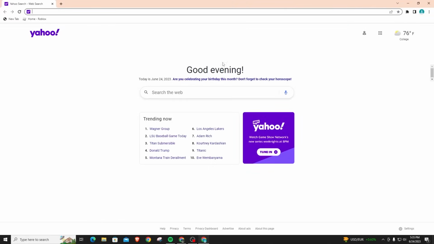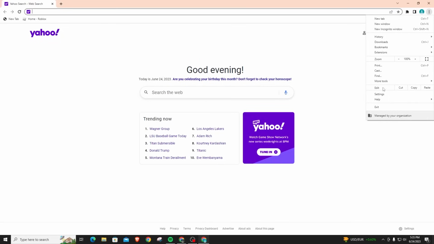So as you can see, I open it and it opens a Yahoo search. If you don't want to open Yahoo search, but you want to open Google or some other search engine, we want to go to the top right corner, where there should be three dots. Click on those three dots and it'll open this page right here. You want to look for the option that says settings. Once you find it, you can just click on it.